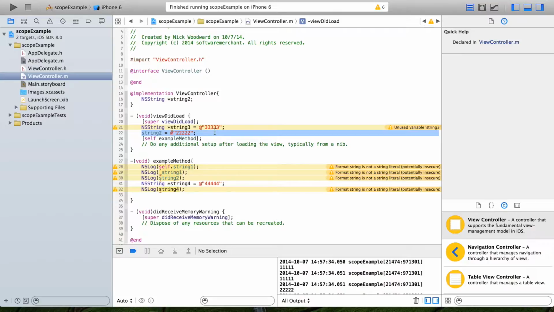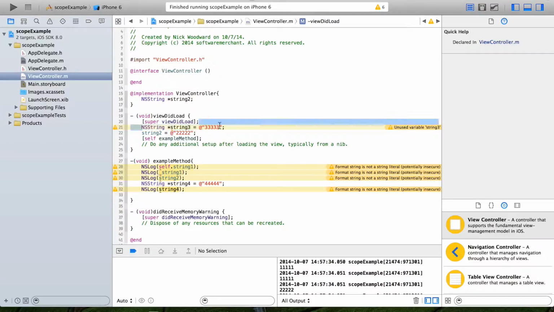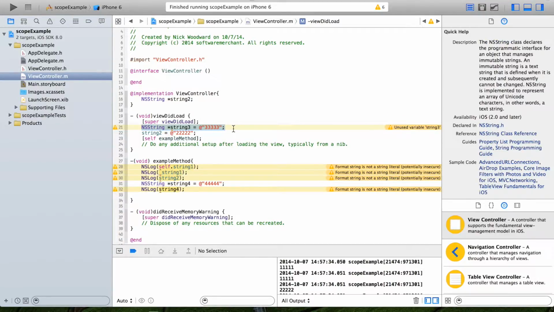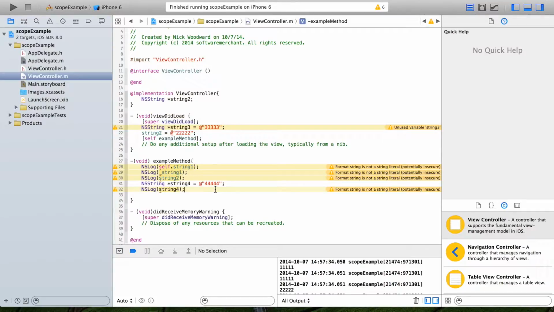The third type of variable is one that you declare in the method itself. You see here we declare string3 and we set it equal to 33333. This string, however, can only be seen inside this method, viewDidLoad. So if I try to go over here in this method called exampleMethod and I type string3, it doesn't know what that is because it can't see it. It can only see what's in this method. On the other hand, if I type string4 and I set it equal to @"44444", it can use that. That variable is local to this method.